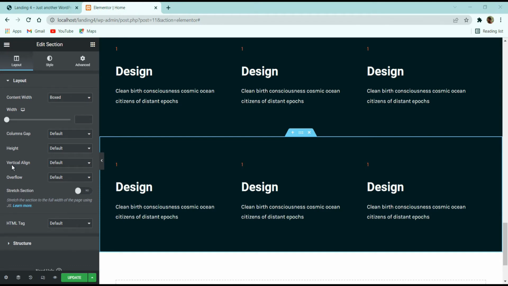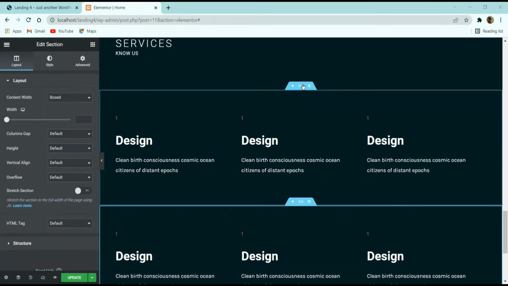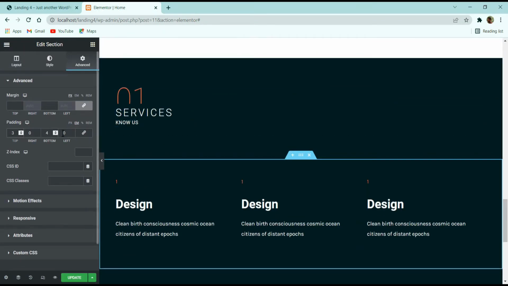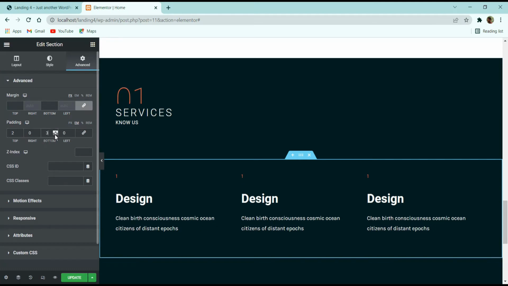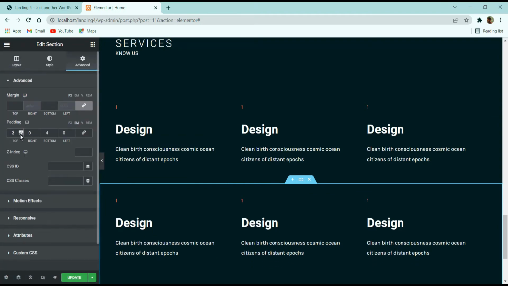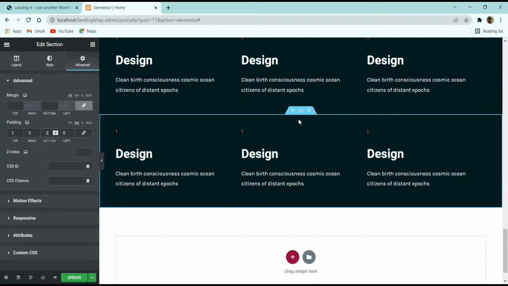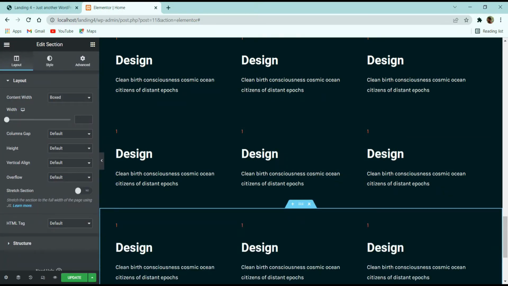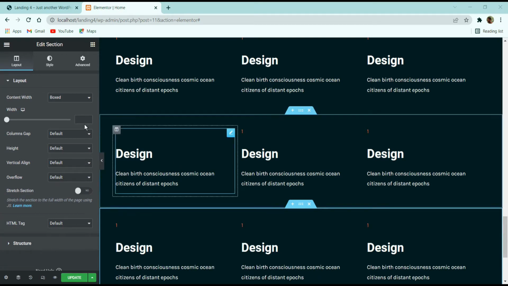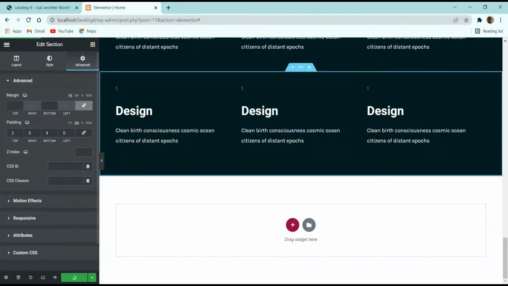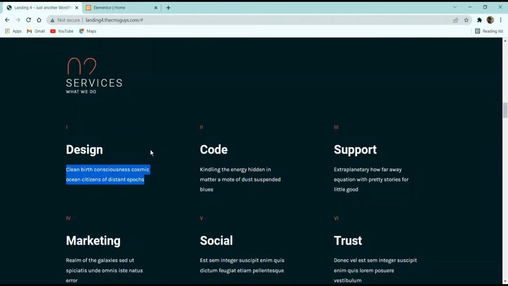And one more thing I have missed: I have to go to this section setting, and as earlier for this section we added top 4 bottom 4, but here we don't need that much padding top. So here I have reduced it to top 2 and bottom 2. In the same way for this one also I will reduce it to top 2 bottom 2. Let me again duplicate this, and that's all. For this end part I will go to advanced, and for the bottom one I will increase it to 4. All right, now let's click on update, and we are done with the services section.